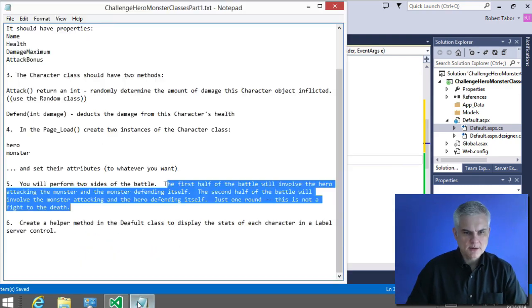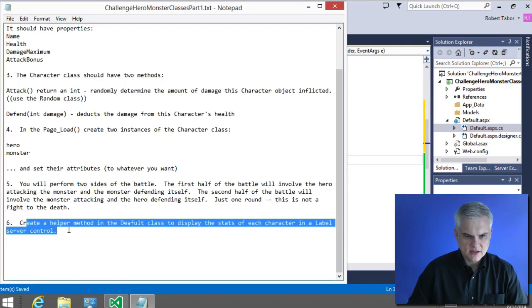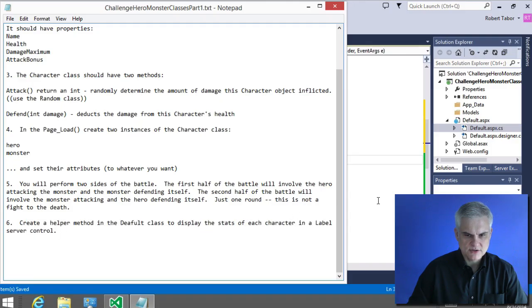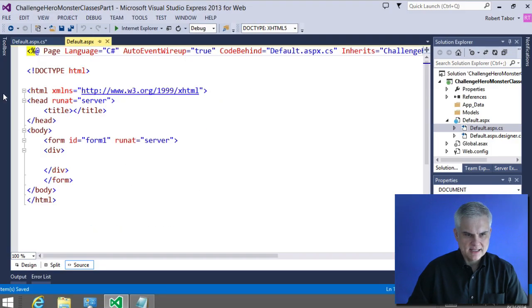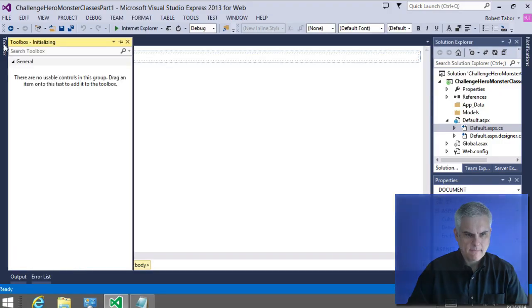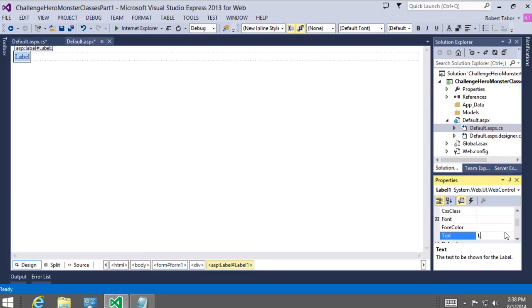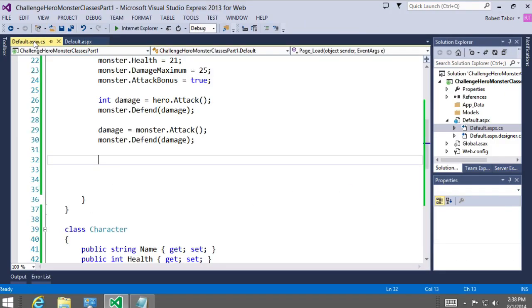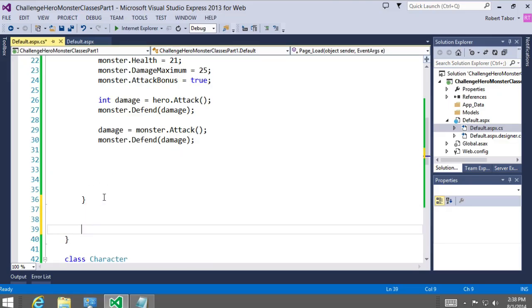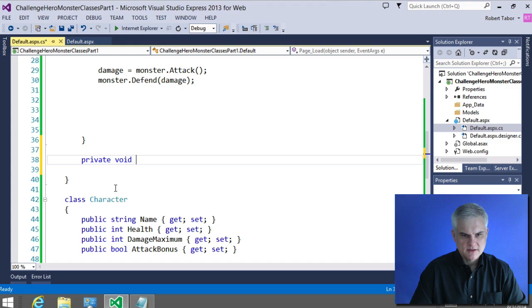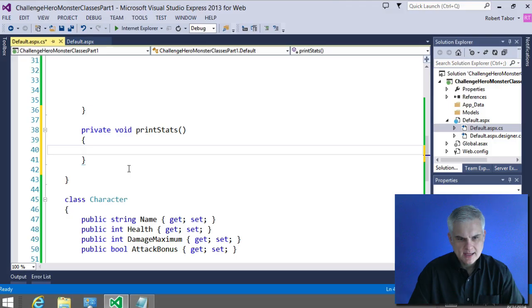And then the final requirement is to create a helper method in the default class to display the stats of each character in a label server control. All right, so let's go ahead and add the label server control. And get rid of its text. And we'll call this result label. And let's save all that. And create a helper method. So a private void print stats, I'll call it. You can call it anything you want. And we're going to accept a character.